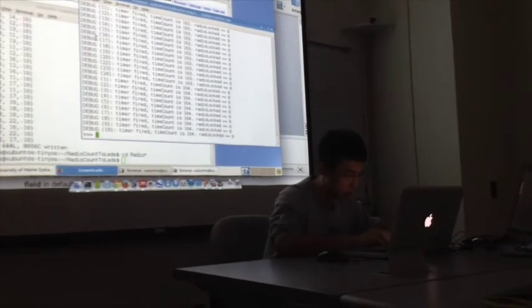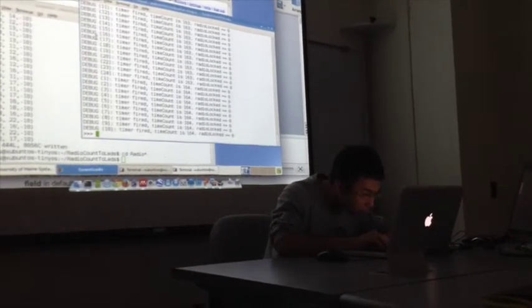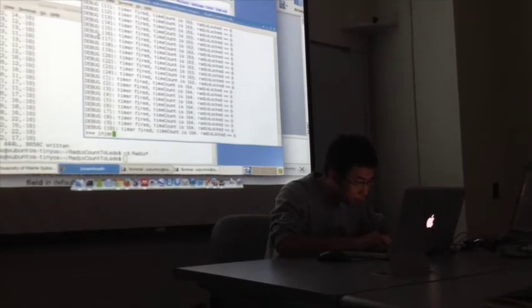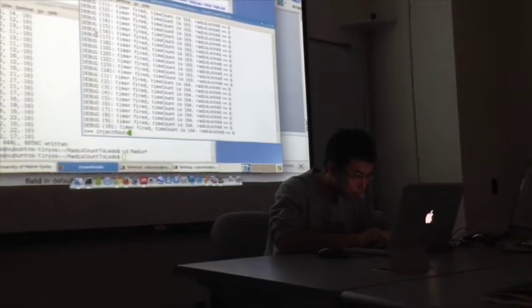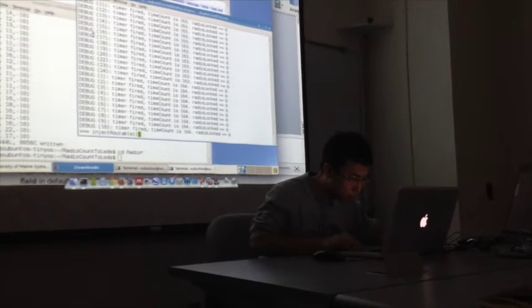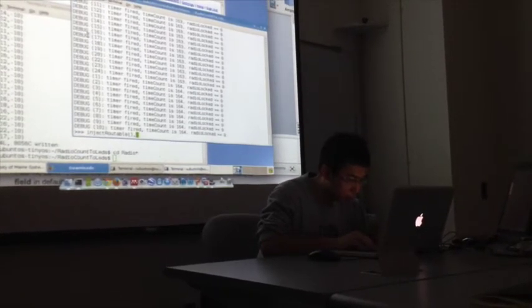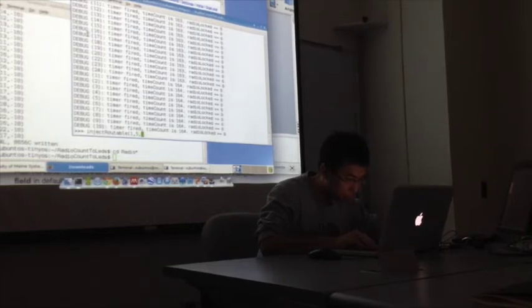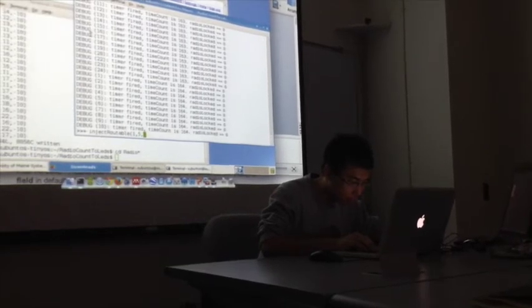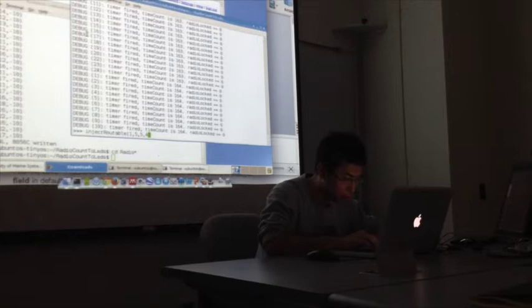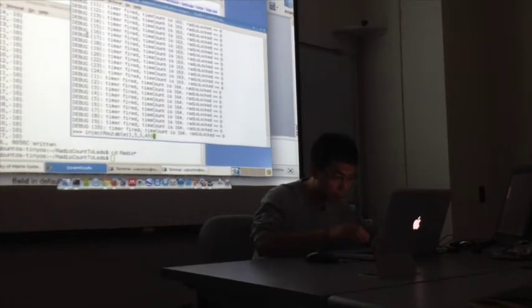Now let's start the routing. One is the start node. Five is the destination. 45 is the payload.